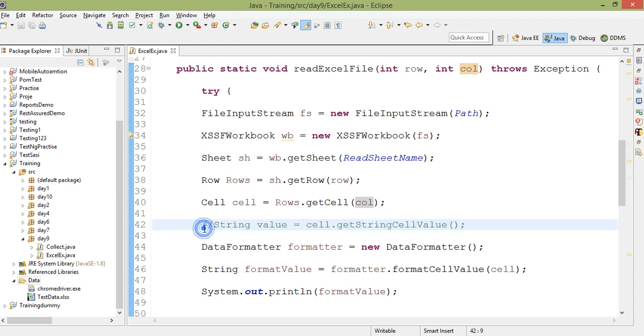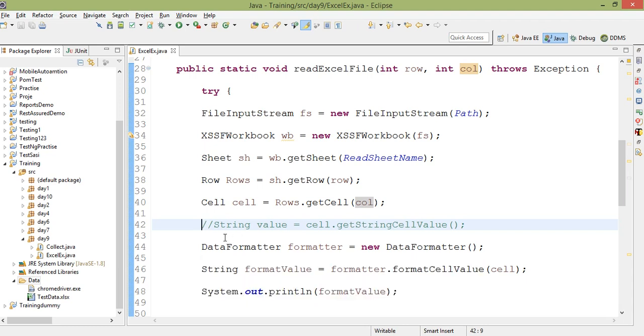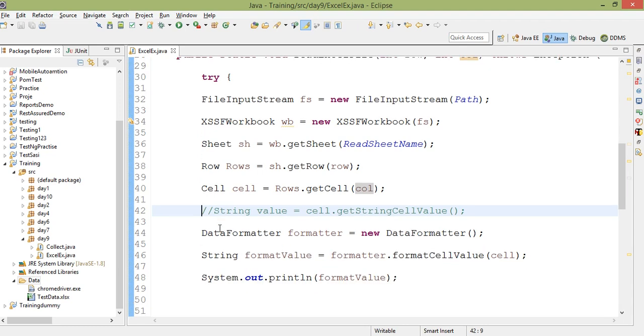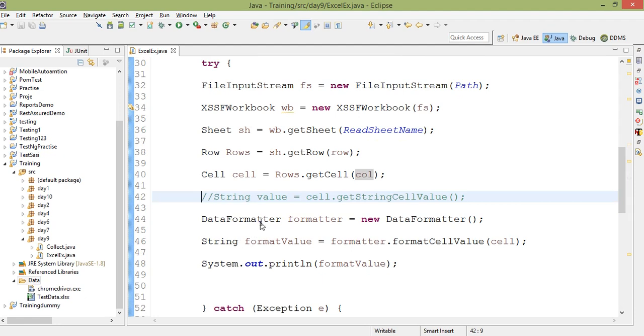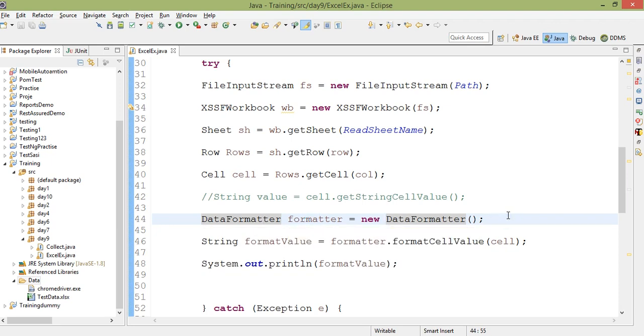Sometimes you may get an error like a null pointer error, or maybe the strings cannot be read in Excel due to a formatting issue. To overcome that issue, I have used the DataFormatter class here. The purpose of this DataFormatter class is that it formats the value and gives you the prescribed value rather than giving you any error.